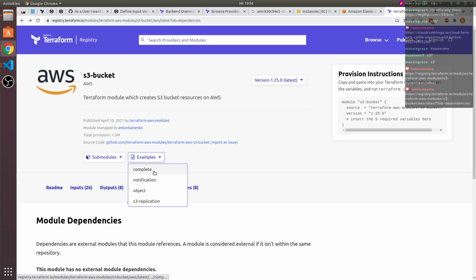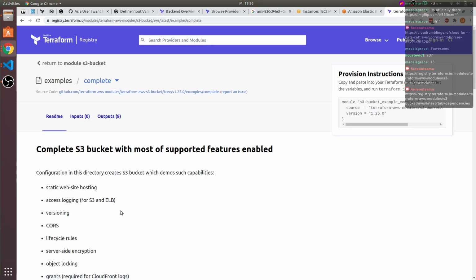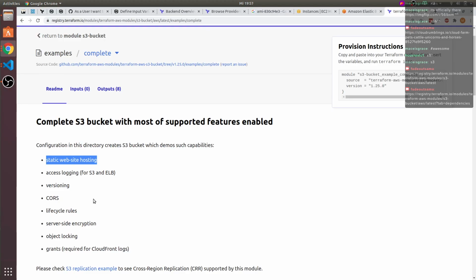So let's look at the examples. A complete S3 bucket with most of the supported features enabled. The configuration in this directory creates S3 buckets which demo capabilities such as static website hosting. So we can put HTML inside of there as well as other stuff.